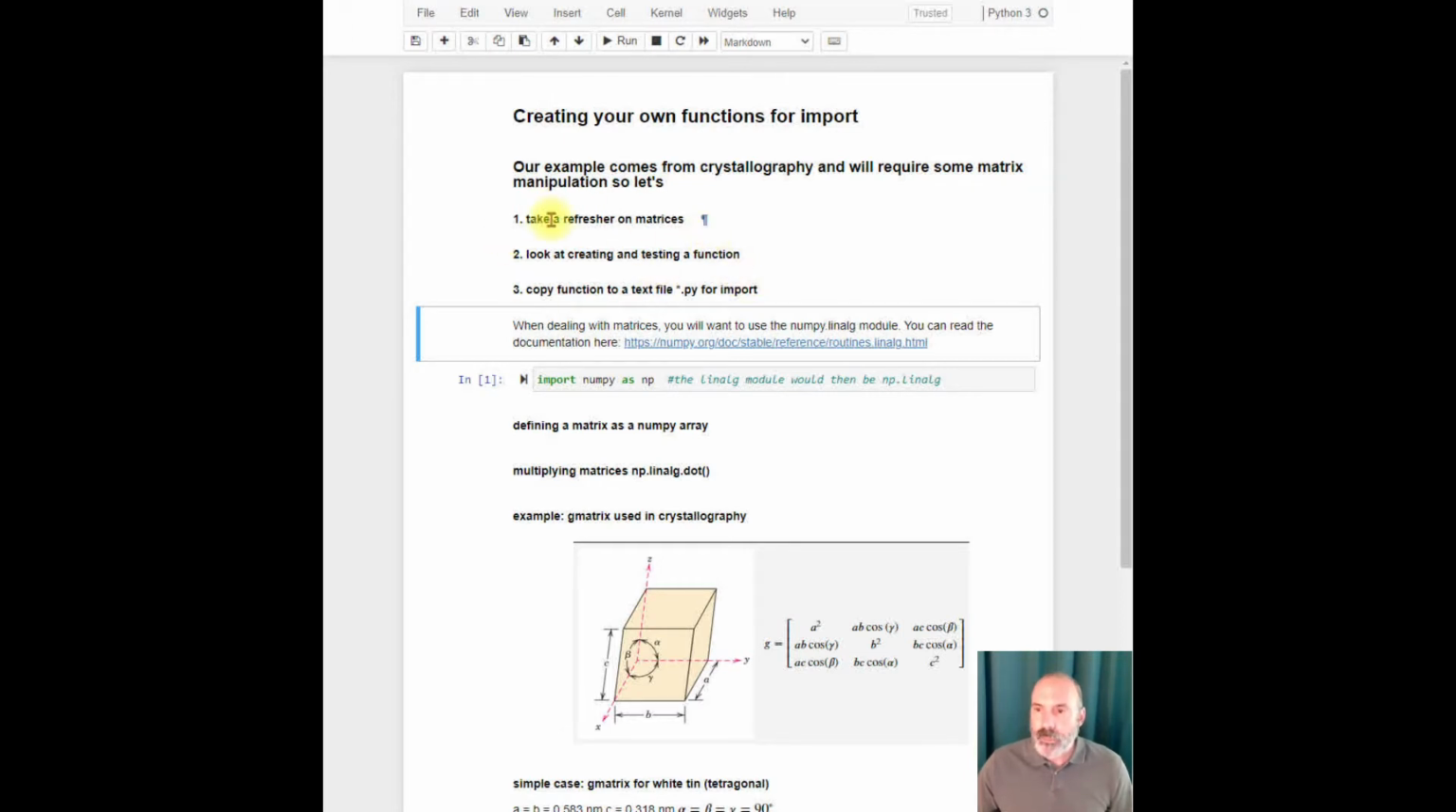All right, so with matrices, the main thing we're going to be looking at and using is the NumPy linalg module. I've got a link here for you, and I'll post this file so you can take a look at some of the matrix math that goes on. Actually, we're going to take a look at the dot product and we'll look at the determinant. But you can take a look at that.